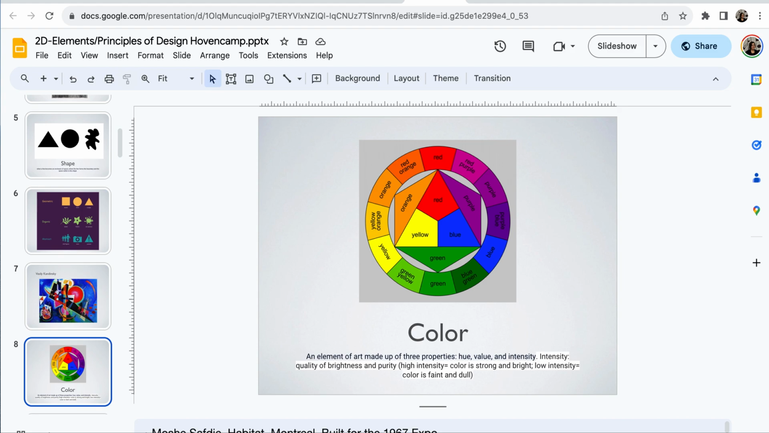The next thing we're going to cover is color. Color is really important because it is something that you can use to express certain things in an image. Color can really dictate the mood or the aesthetic of things. It is an element of art made up of three different properties: hue, value, and intensity. Intensity is the quality of brightness and purity. High intensity equals color that is strong and bright. Low intensity is color that is faint and dull.